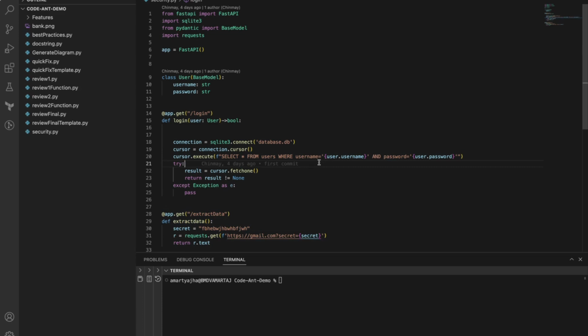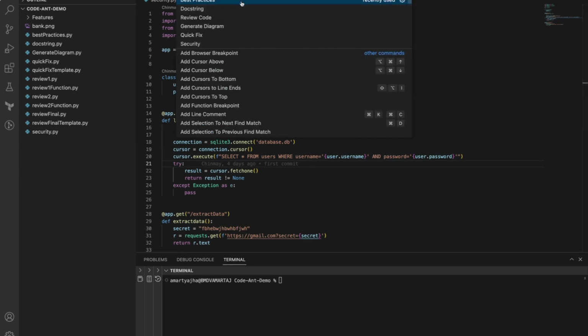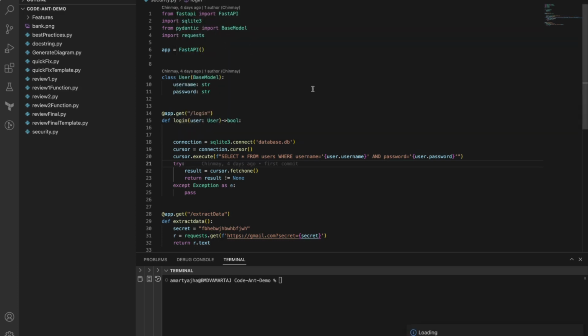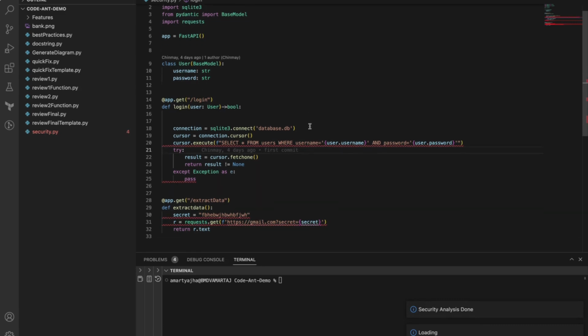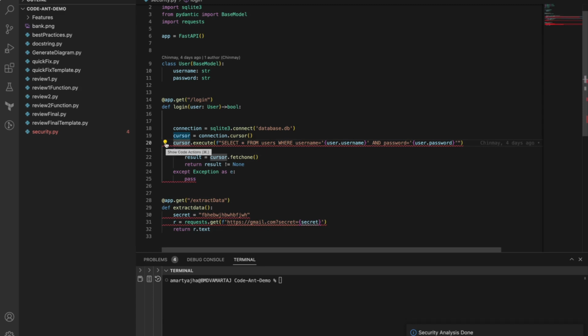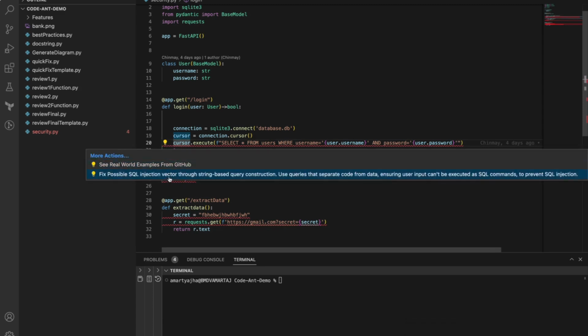In my VS Code extension, I'll just do Command Shift P and say, first and foremost, give me the security vulnerabilities. So I'll click on security. Let's see what happens. Okay, shoot, I'm getting so many errors in this. Let's try to understand what the error is and what I can do to fix it. If I click on this bulb icon here, it says that there's a possible SQL injection that can happen.